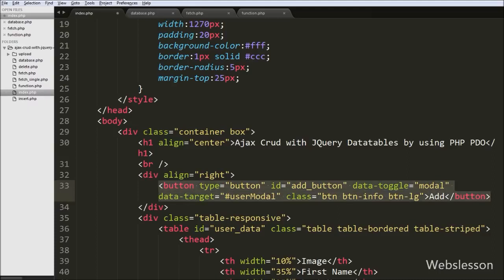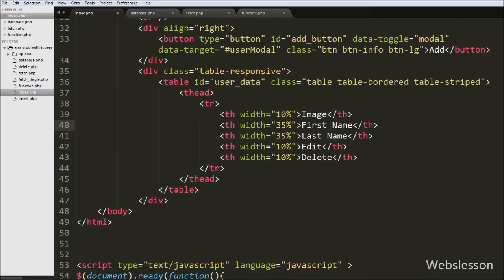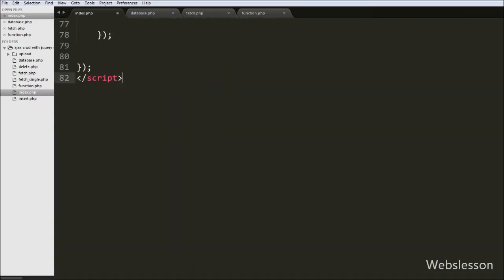Now we want to create a modal for the insert data form. So first we write a division tag with attribute id equal to userModal and class equal to modal and fade.